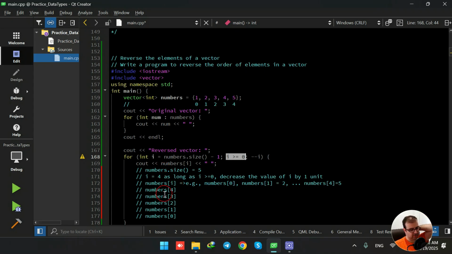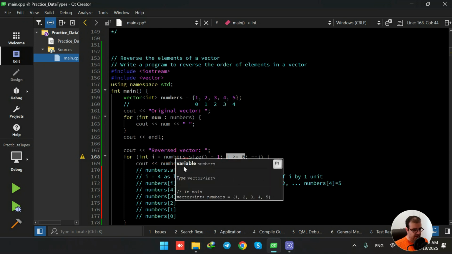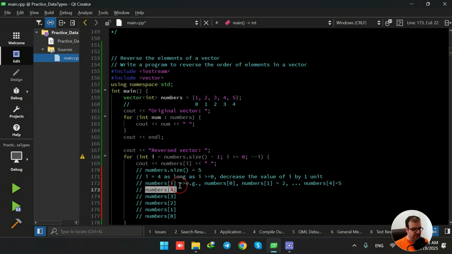So in the first iteration, it is going to take 5 minus 1, so i equals 4. It is going to print the last element of this vector, the fifth element, with index 4. So it is going to print 5 for us. Then we decrease the i value by 1 unit, and we have i equal to 3. So we call the element with index 3, the fourth element, which is equal to 4.